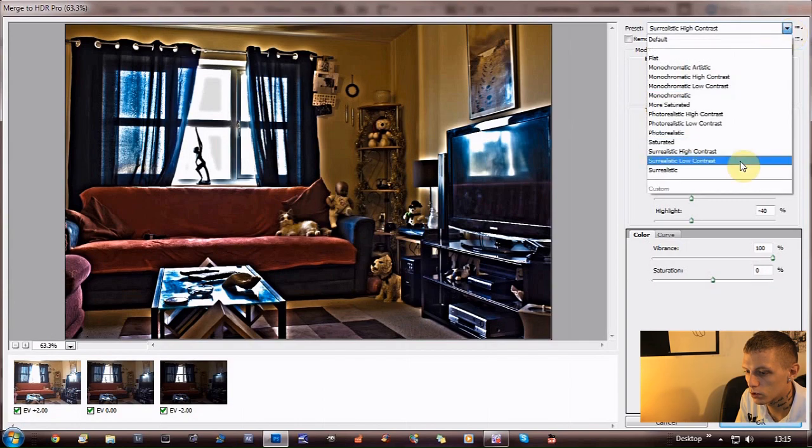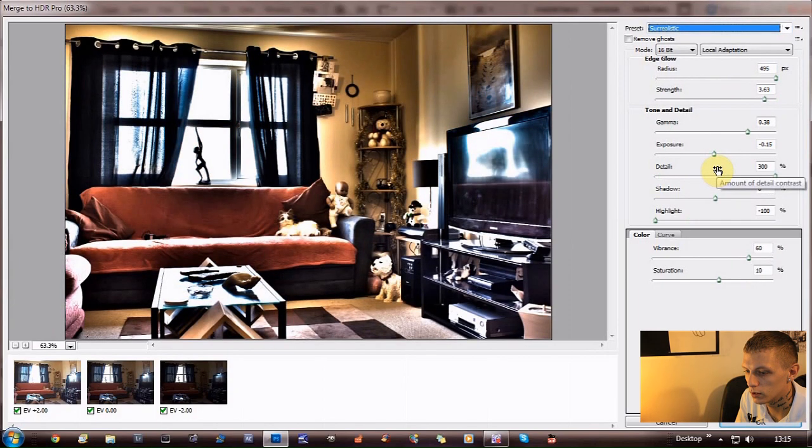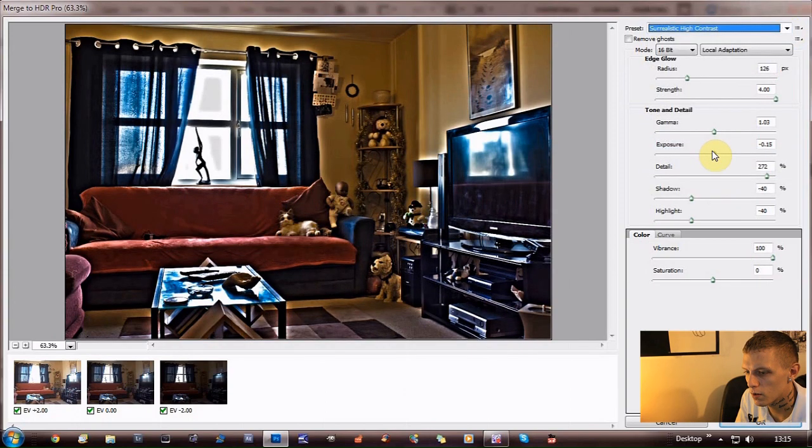Let's go on to surrealistic. Who knew? And no, oh, I don't know. No, that's too highlighted. I think I might go for this one. I actually quite like that. That's the surrealistic high contrast.